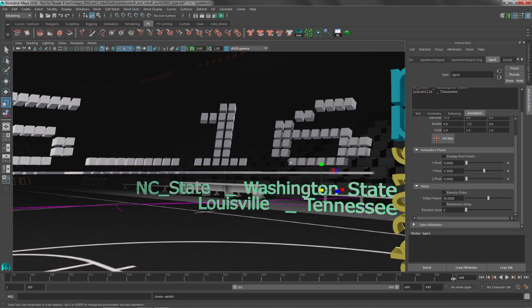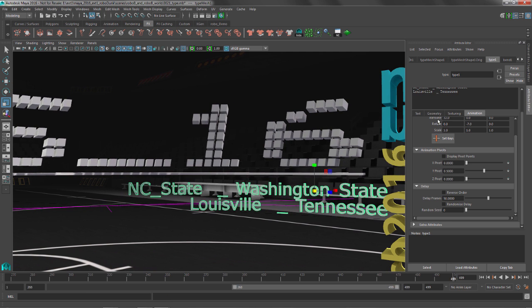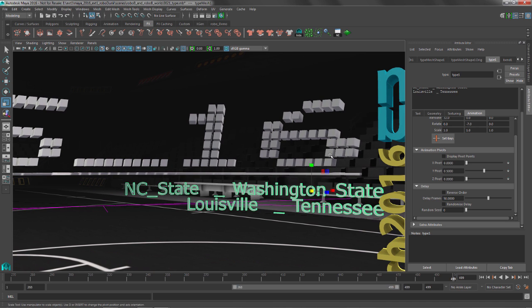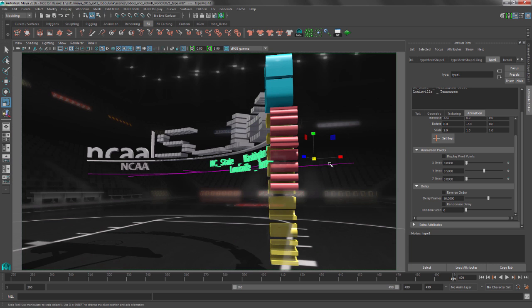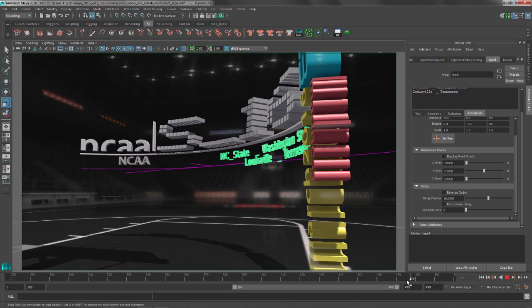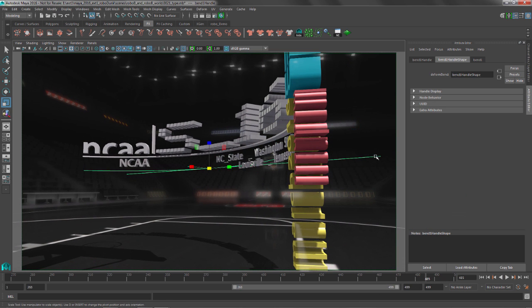So what we want to do is set a couple of keyframes on our position and our rotation and have that wipe on with a little bit of spin and have that delayed text build up over time. So let's jump back to our shot camera, our render camera. And with that done, we're going to scroll through here. And I got too much bend on that guy.